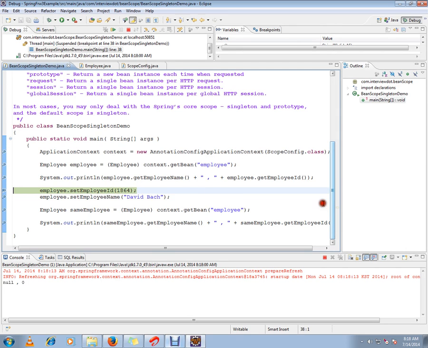Now I'm going to set the value to 1864 and debit back. So I got the employee reference from the container, and I'm setting the value. Now I'm going to call the container again. What I'm trying to prove here is that I'm going to get the same reference, the single reference, always. I took the reference here and modified something, so Spring is also going to give me the same reference.